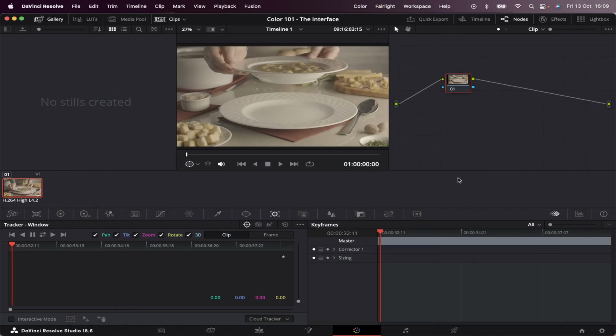Hello, welcome to Color 101 in DaVinci Resolve. In this crash course, I'm going to show you all the basics of the Color tab so you can start working on your projects today. So let's get right into it.